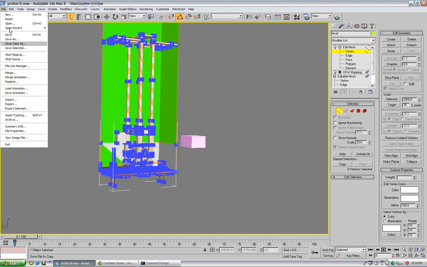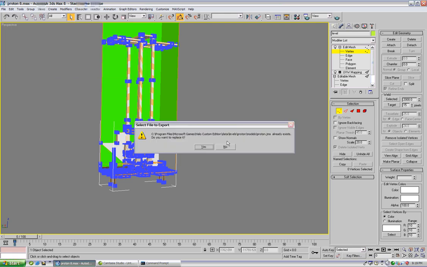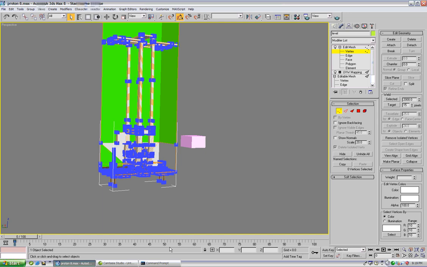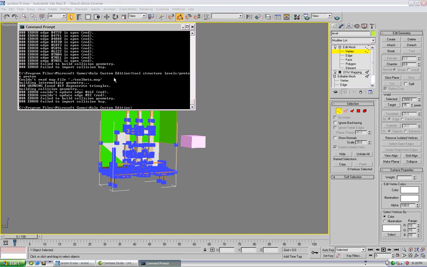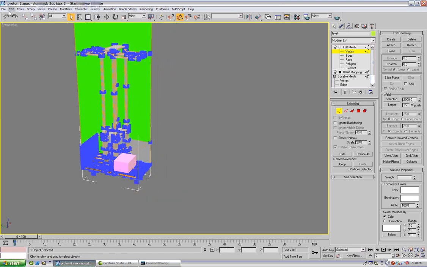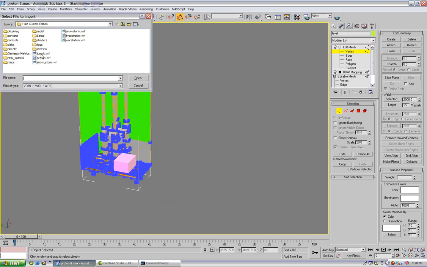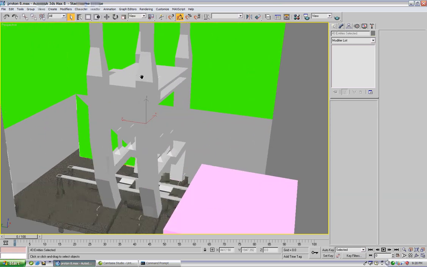And export that again. And this is how long error checking takes. Takes forever. Alright. So now we only have 2 edges that are open that we need to worry about. So let's import that WRL again. And find out where those are.